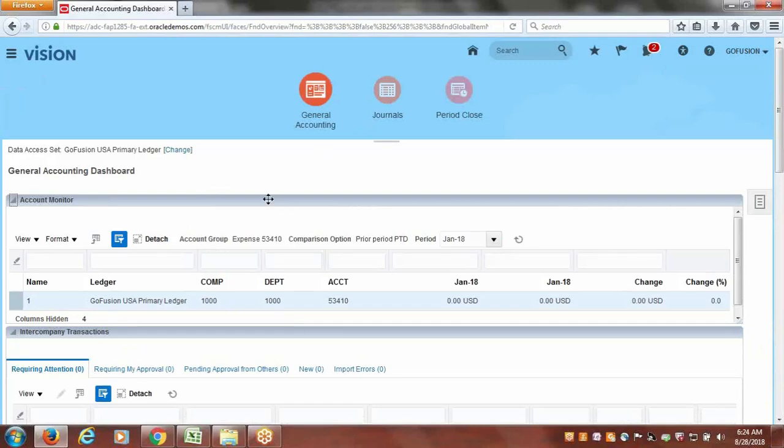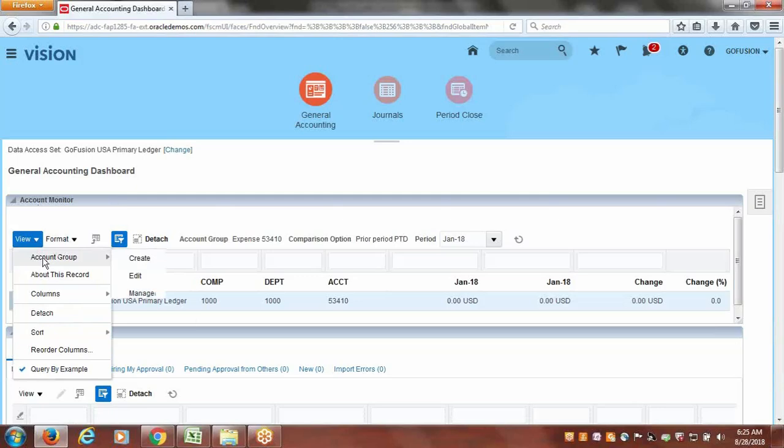So now we want to monitor how this account is performing. So here we have account monitor. Here you can see all the groups we created. Only one group we created. Here, view account groups. You can go with manage. If you have multiple, to see all of those you can click on manage. Now we created only one. The same is being displayed.